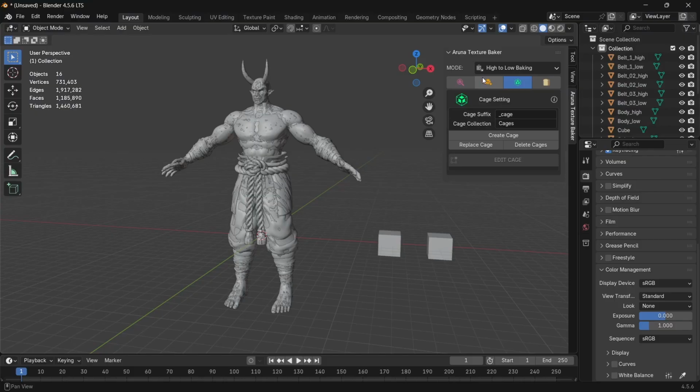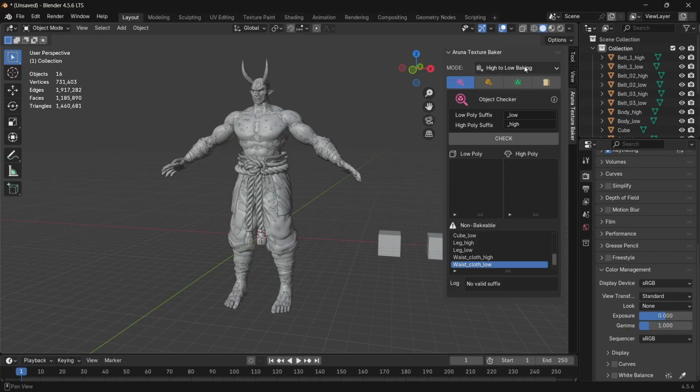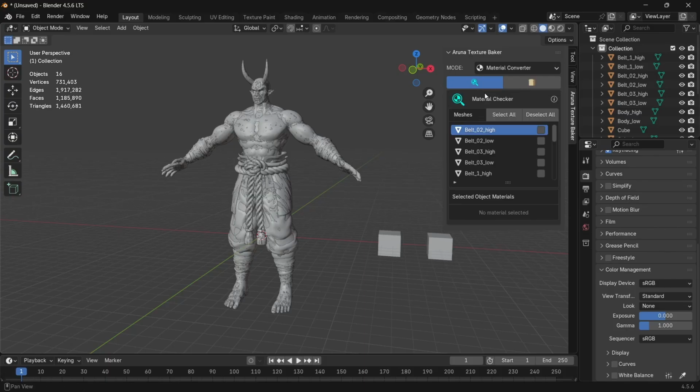This add-on is designed to automate the texture baking process in Blender. It features two main modes, high to low poly baking and material converter. Let's start with the first mode.